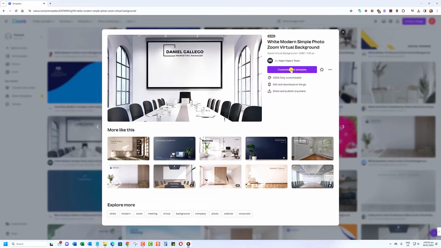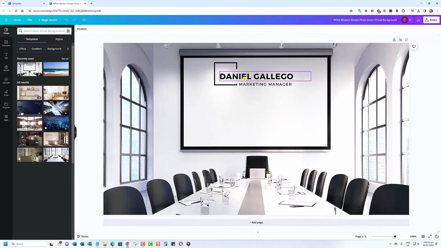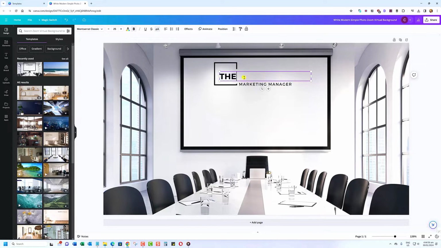Now comes the fun part, customization. You can change the text, colors, and images to match your preferences. Don't forget to add your personal touch to make it unique.